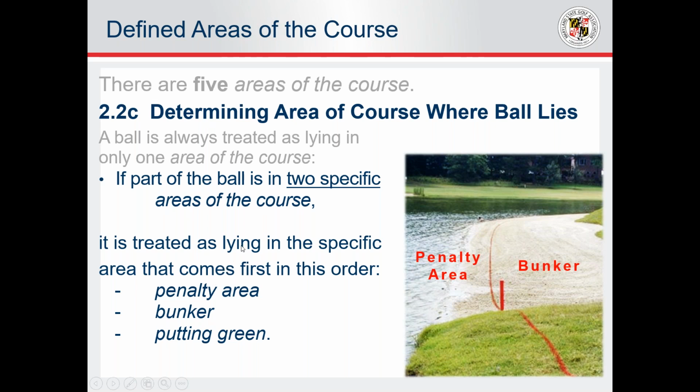It's a good rule to keep bookmarked so that you can refer back to it if you ever get a situation like this. You just have to use this hierarchy of which specific area trumps other specific areas. The penalty area is going to be higher than the bunker in this regard, so we're going to treat that ball as being in the penalty area.